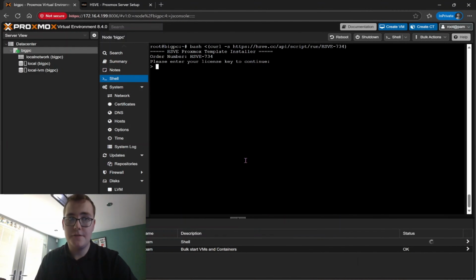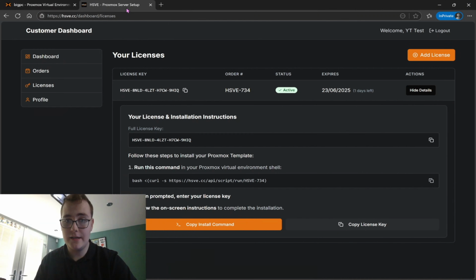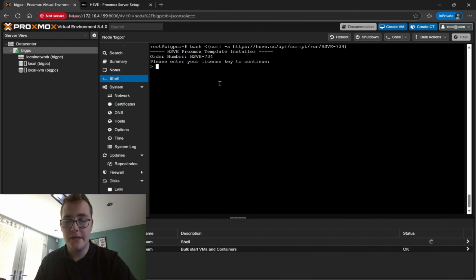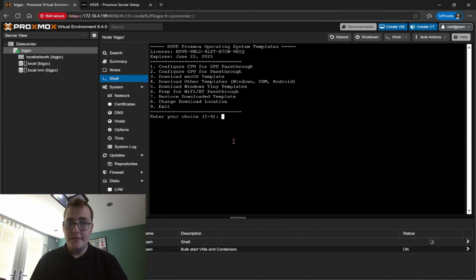So this will ask for the license key, which we can again get from our account dashboard. Copy license key and paste this in. Then we get 8 options, so we're going to go 1, 2 and 3, and then I'll explain what the other ones do after the fact.